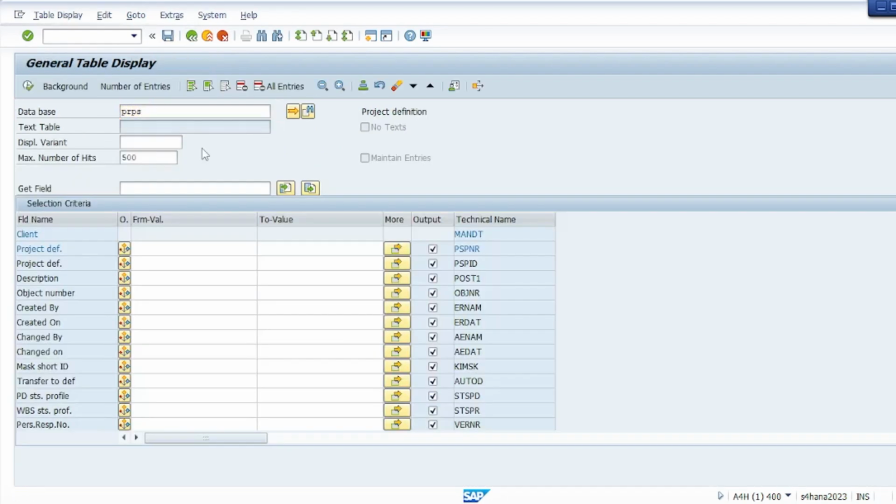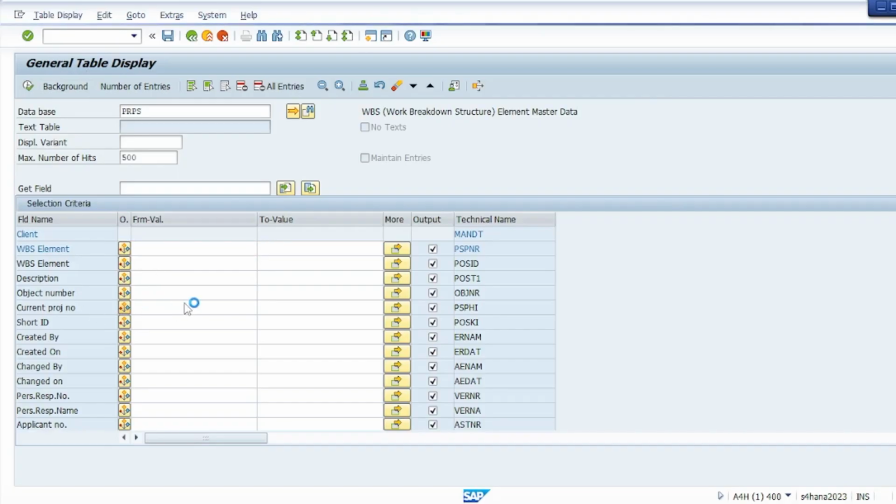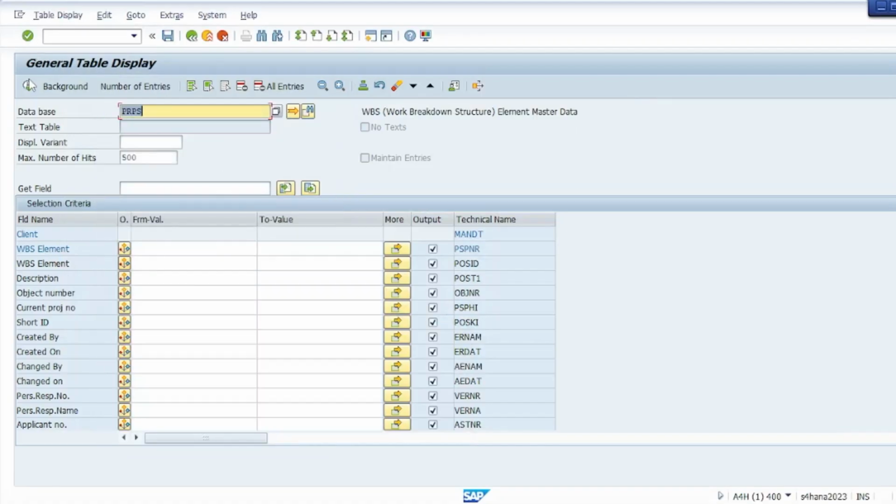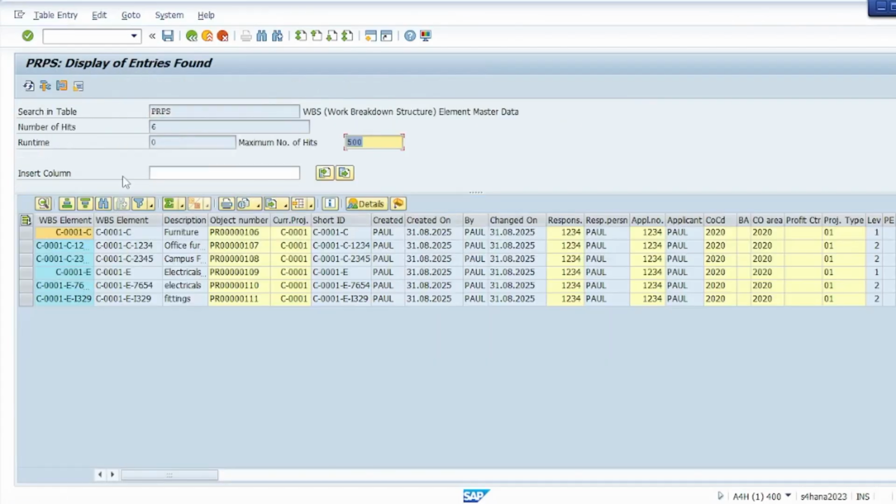Then we have something called PRPS, which will store the WBS level details. So if you remember, in the earlier video we had created a project, and under that project we had created a couple of WBS elements. So we can give the WBS element number, or in the current project number field we can just enter the project number and the system would show us all the WBS elements assigned to that particular project. This is the one that I just created, and it took such a long time to load. So we'll just run it, because there is only one project, so all the WBS elements assigned to that project we should see here, right?